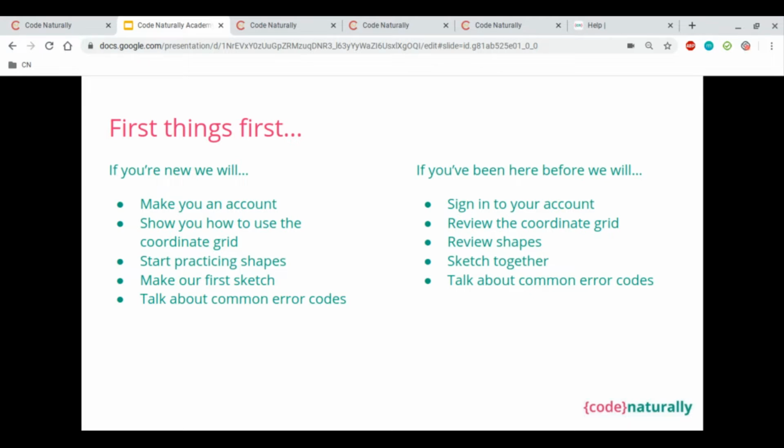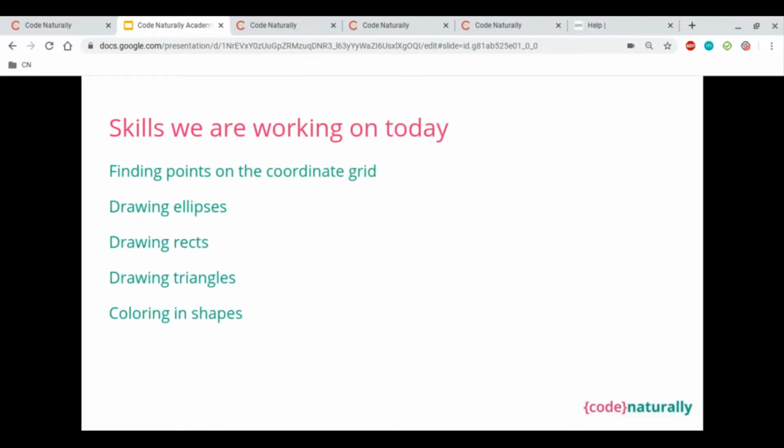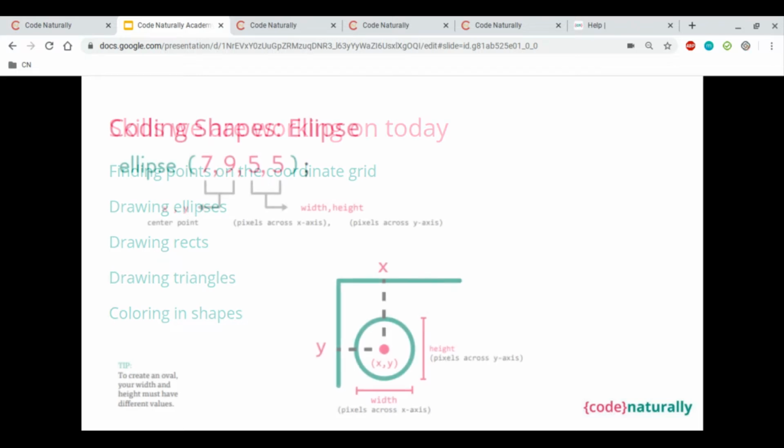So first things, we'll sign into our accounts. We'll talk about the coordinate grid. We'll practice shapes. Make our first sketch if you're brand new here, or we'll just sketch together if you've been here before. And we'll talk about a few common error codes. We're going to work on a few skills today, mainly finding points on the coordinate grid, drawing shapes, and coloring those shapes in.